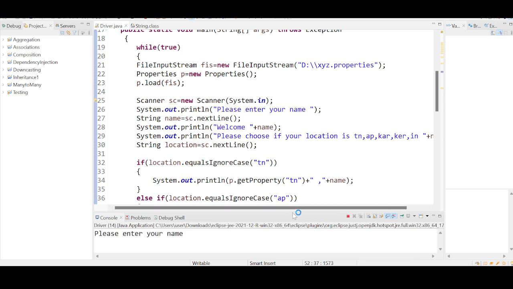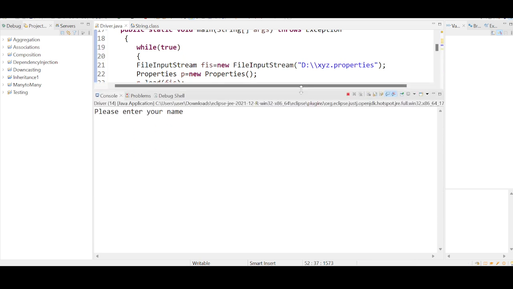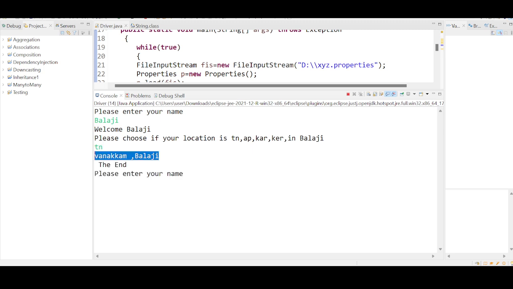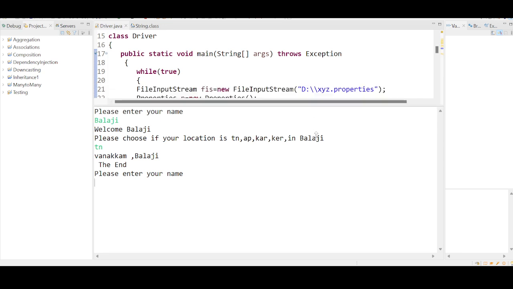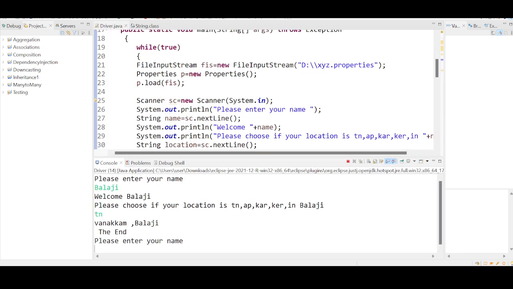Now the code is up and running. It is asking me to please enter your name. I want to enter Balaji. Welcome Balaji. Please choose your location, TN, AP or something. I want to choose Tamil Nadu. Vanakkam Balaji. Again, the loop is repeated because I have placed all the code inside the while loop so that it will not end. The program is still running.